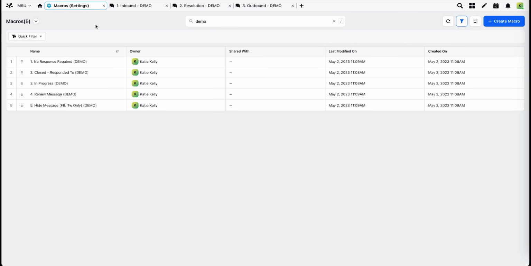We'll also create macros as part of your onboarding process. These are used to move messages from your inbound dashboard in your universal inbox to the resolution dashboard in the appropriate column. You can see the macro names correspond to those resolution dashboard columns.